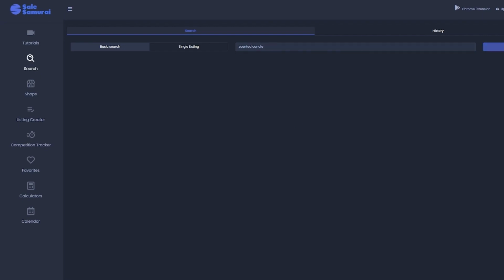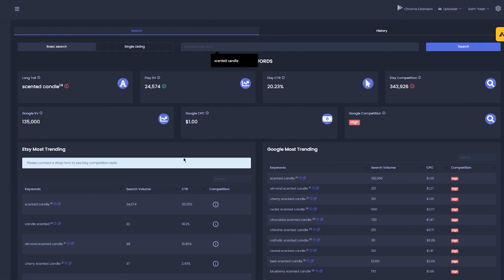Now there are three important categories to look at: long tail, Etsy search volume, and competition. Whenever you search something on the basic search, it takes a few seconds to load in your items, but when it does, you're going to see your long tail over here, your Etsy search volume over here, and the competition on Etsy. First, you want to ensure that it's a long tail keyword, which means it has a green check. In long tail we can see that it does not have a green check, so that's not a good sign. It just means that you're aiming for a specific keyword, which is great.